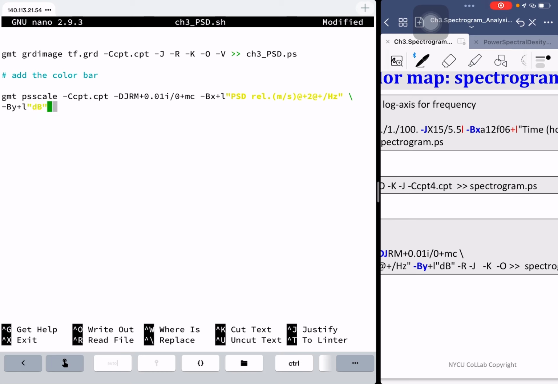Okay, I keep the -R and the -J, and then I would like to check the figures. So maybe here I only use the -O because this is my final layer. And I save to the chapter 3 PSD.ps. Okay, so I save to the chapter, and there is a double. So remember here I use the double.